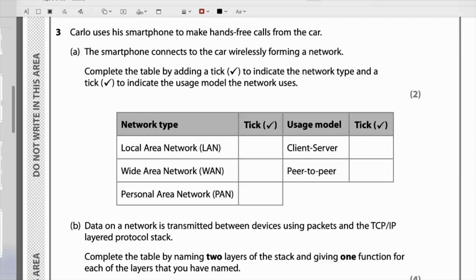So we've got network type, is it LAN, WAN or PAN, and the model, client-server or peer-to-peer. In terms of network type, it is of course a PAN, personal area network, because it's a very small network. And the usage model, the model of the network, is peer-to-peer. It isn't client-server, it's just simply a simple peer-to-peer network.